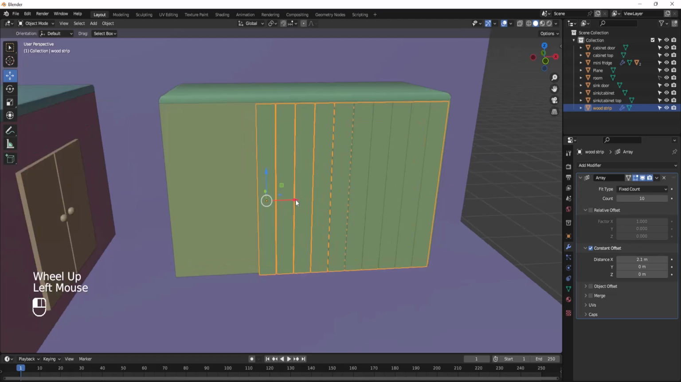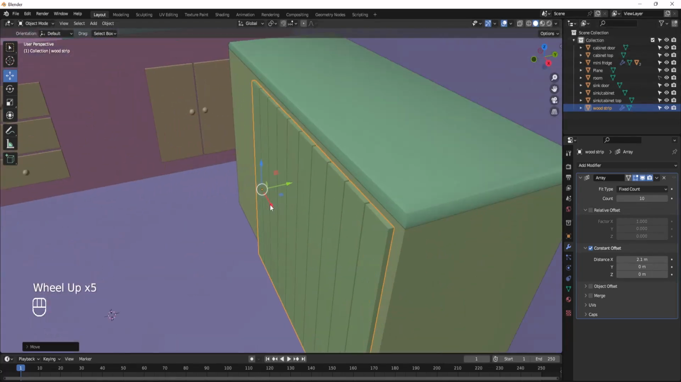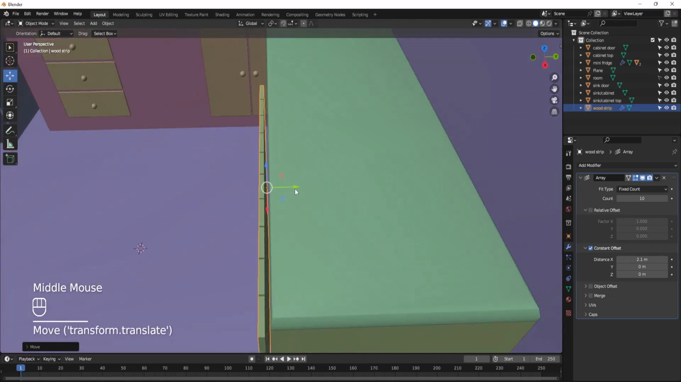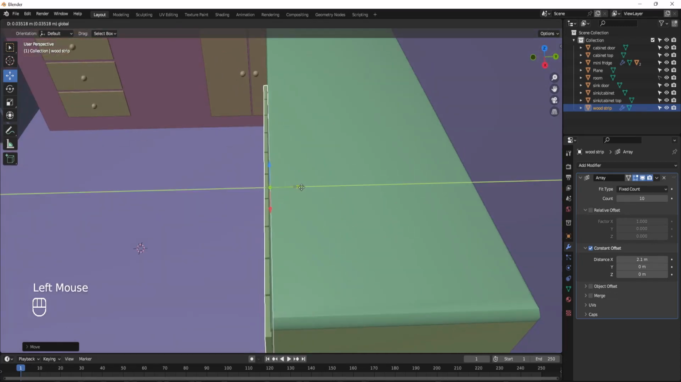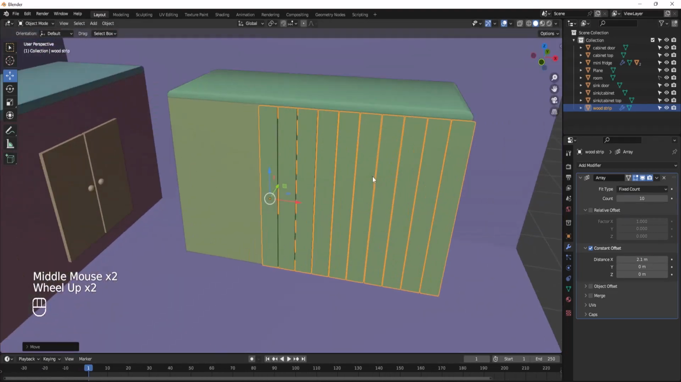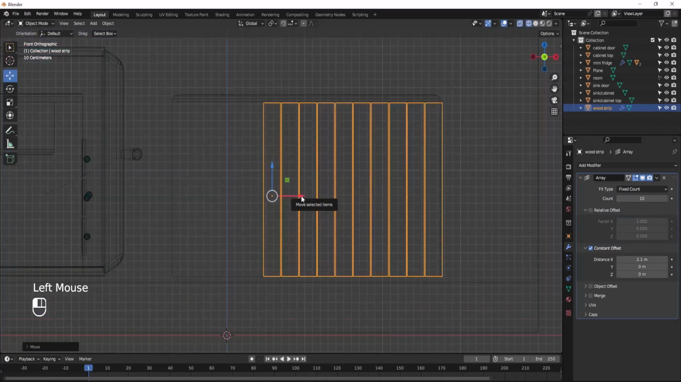I'll just move it a little bit, like so. Let me move it more so that it can align to the edge of our cabinet. Let me bring it back, like so.